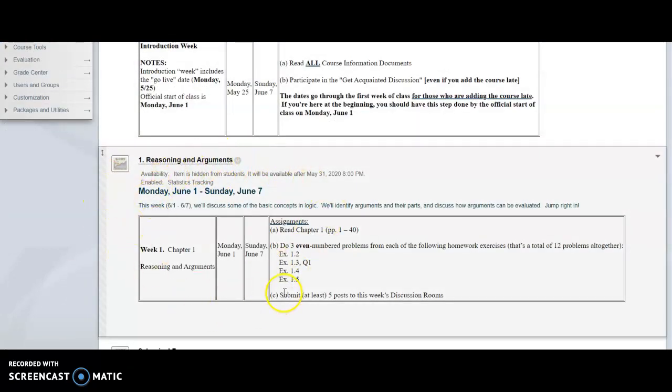So this is the first content module, the logic material. You can see it starts from the first day of class, June 1st, and goes to June 7th. Here's a summary of what to do in this module. You have to read, do some homework exercises, and submit discussion posts.